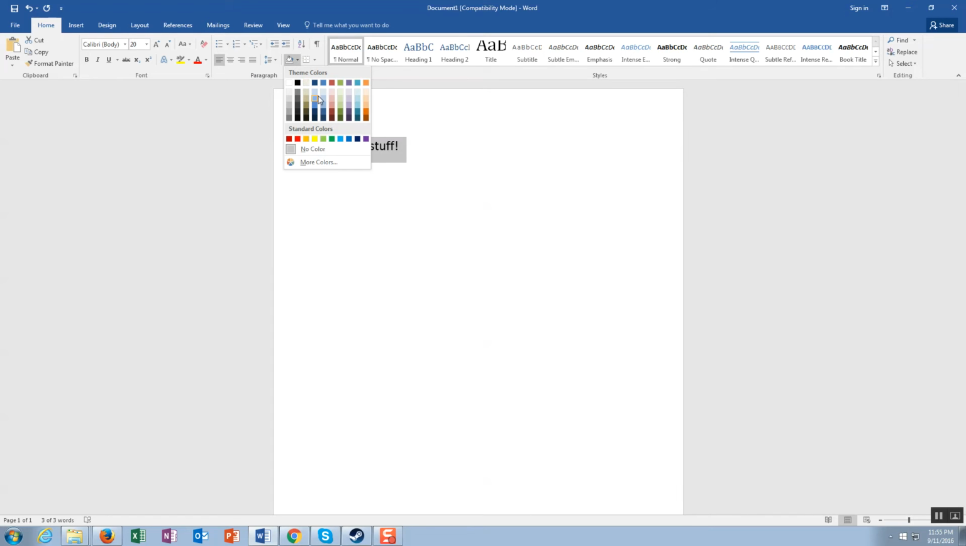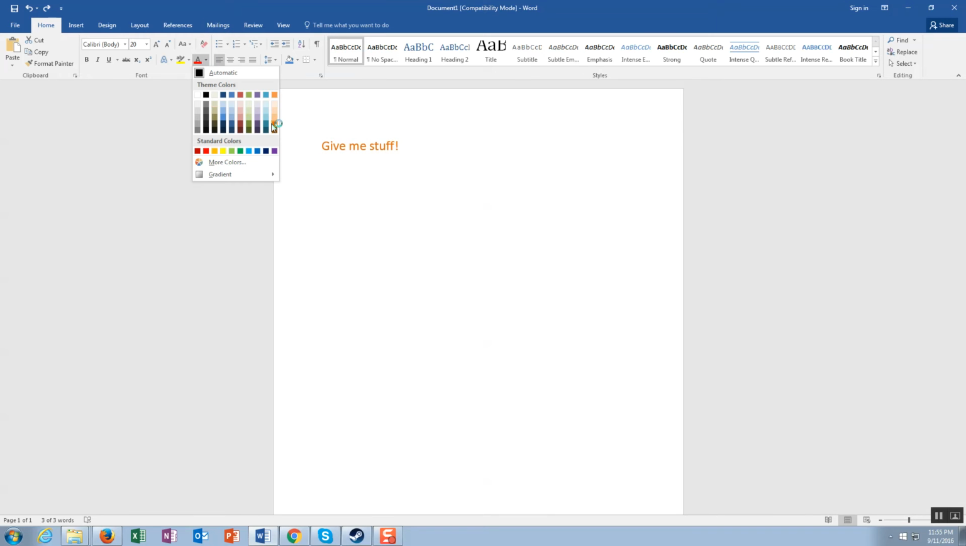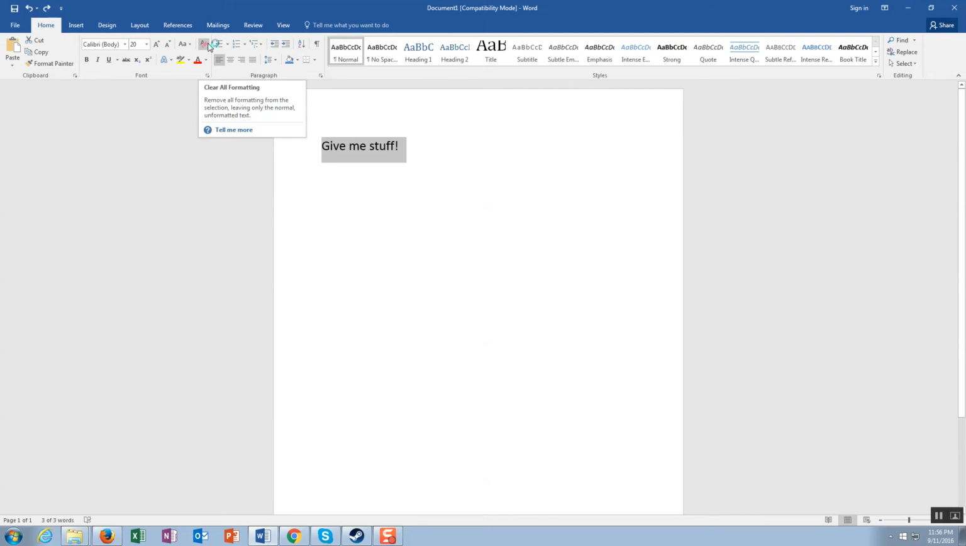Notice the difference here. If I pick blue, it highlights everything you see there, the whole line. The highlighter just highlights basically what's highlighted. You can change the font color over here. You can adjust uppercase, lowercase, toggle case, sentence case, all that stuff here as well. Or even just get rid of all the formatting altogether.